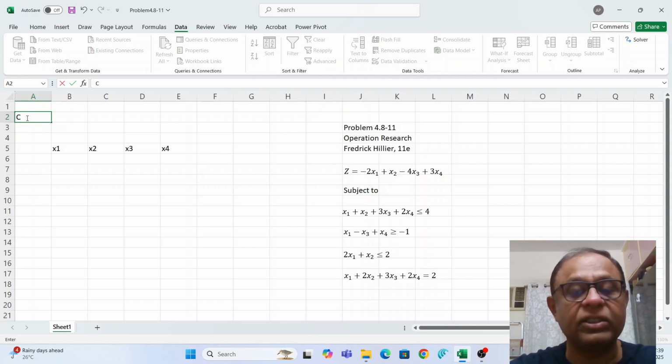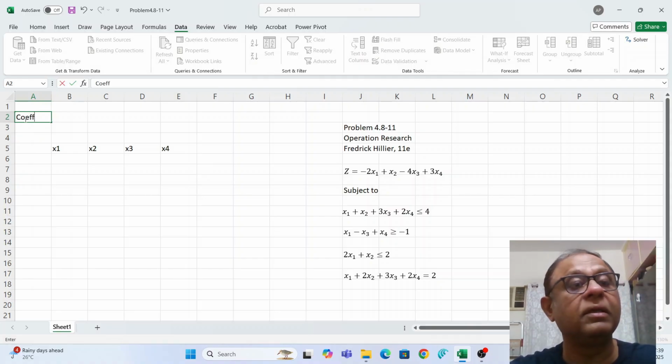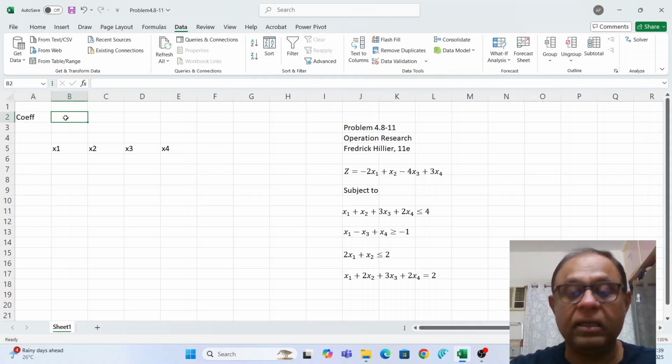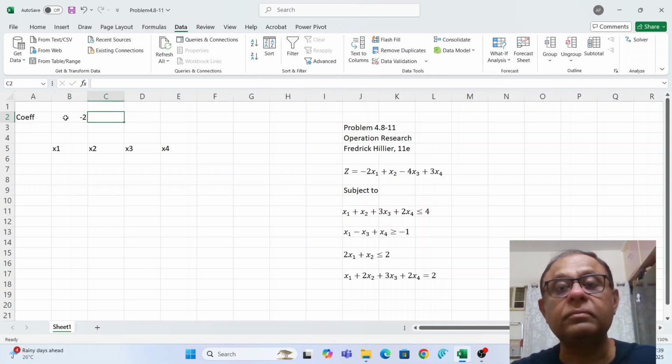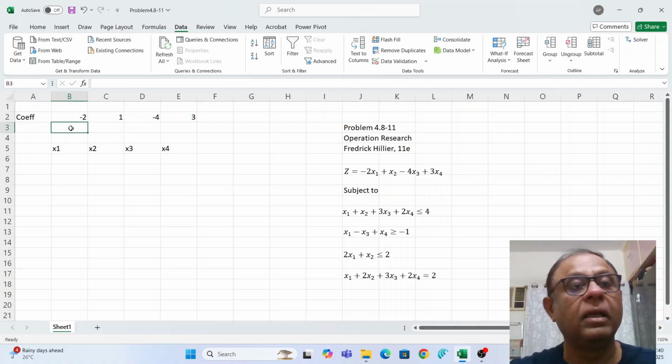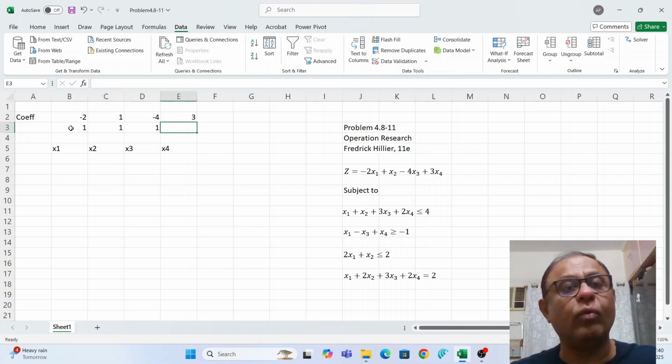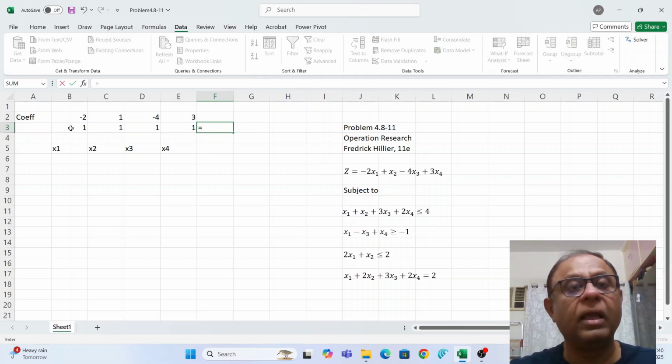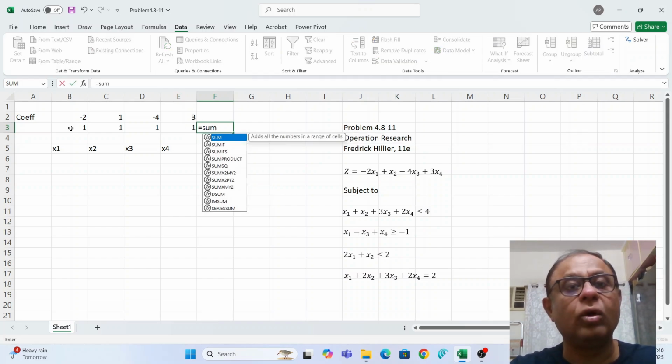So for that we write coefficient, and -2, 1, -4 and 3. Now we assume values for x1, x2, x3 and x4 to calculate the initial starting value of the objective function. So I'll assume a value of 1 and I'll calculate the value of the objective function.